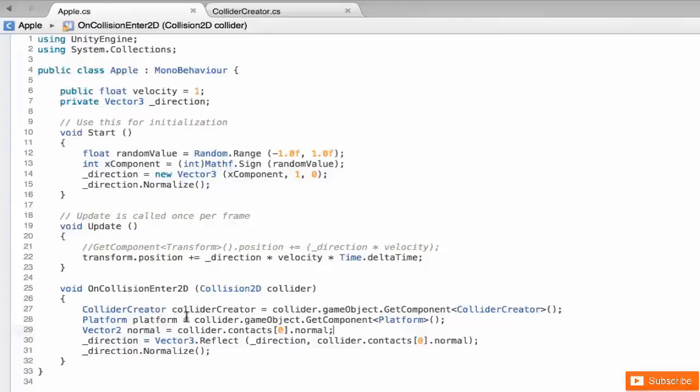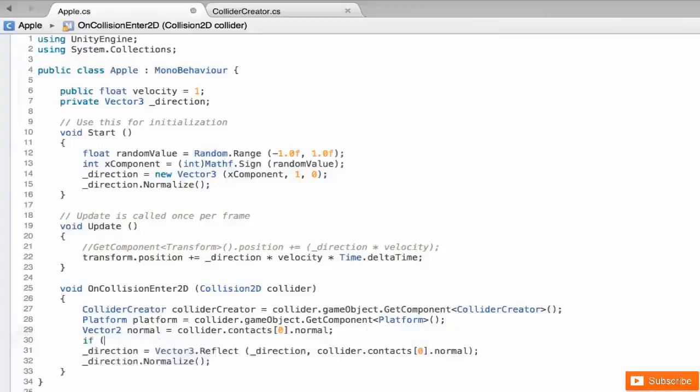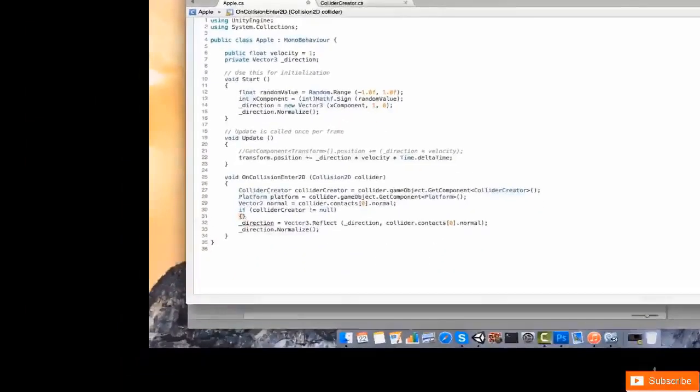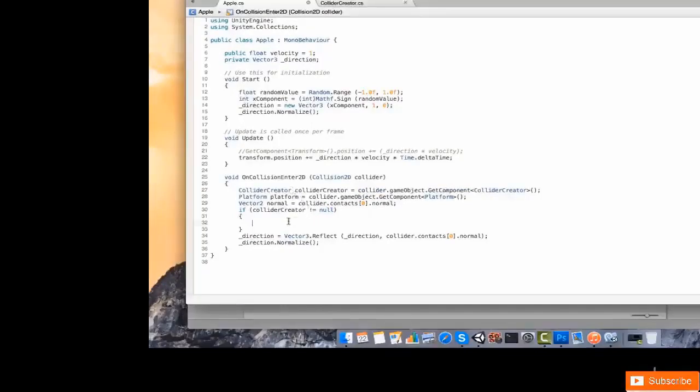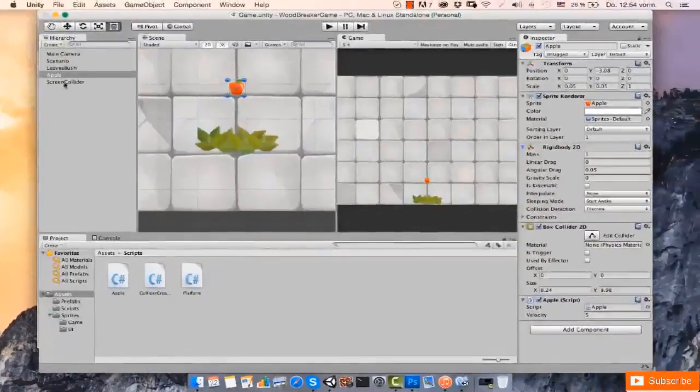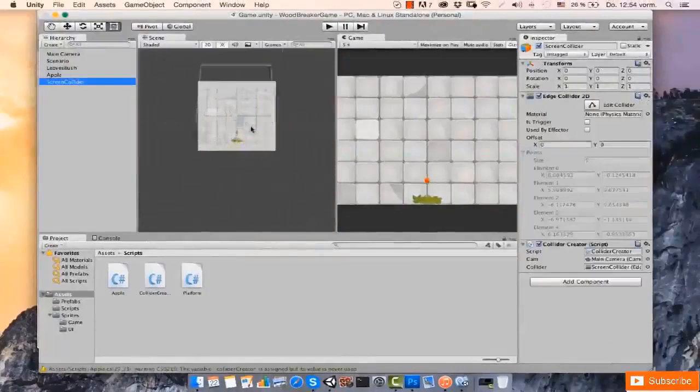So if the collider creator is different than null, and what does that mean? If we try to get a component from this collider and it actually turns out to be something that's not null, which means that we grab something, it means that we are colliding against the collider creator or the game object that holds this collider creator component. So it must mean that we're colliding against the screen collider game object, right?